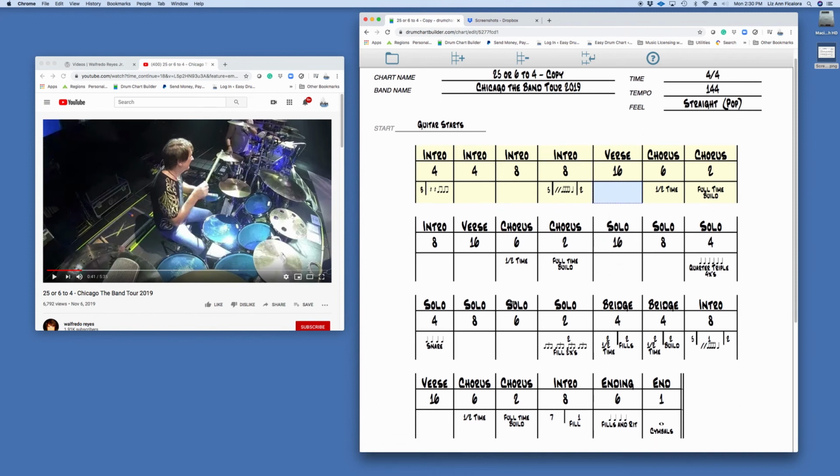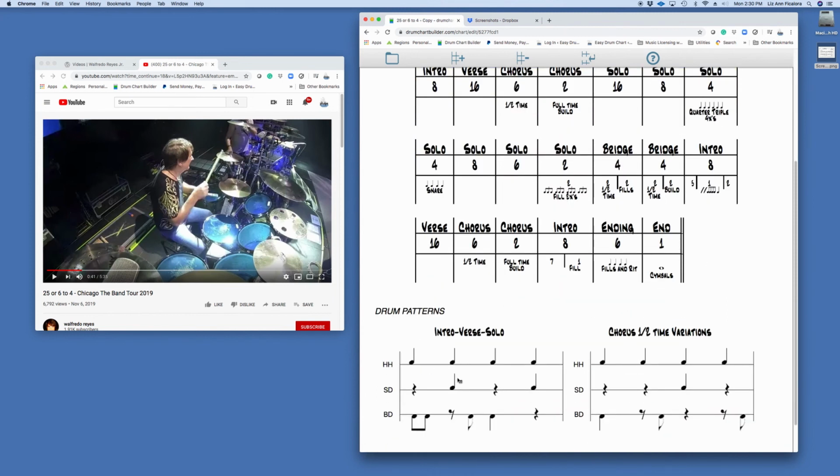For the patterns, I put the patterns at the bottom. So there's a place to put patterns at the bottom. He's basically playing this pattern in a lot of the songs. So I notate this, but you can do variations. Here's the halftime feel. I put that in so I'd know exactly what to do. You can see in some of these other parts, I've been putting notation in because of certain fills that he did.